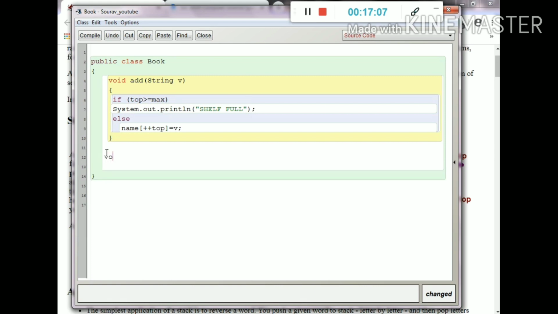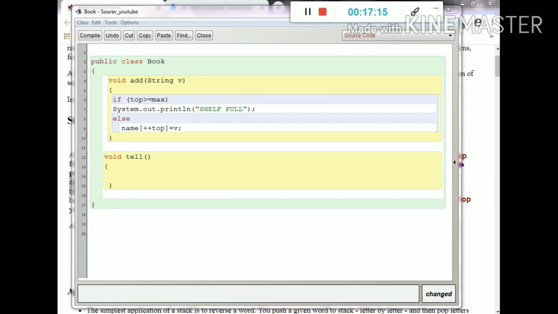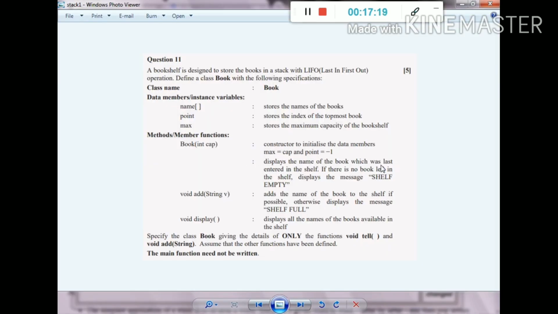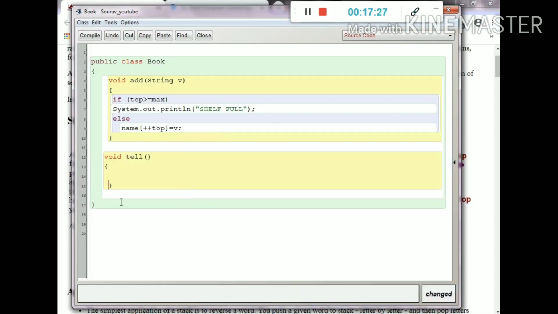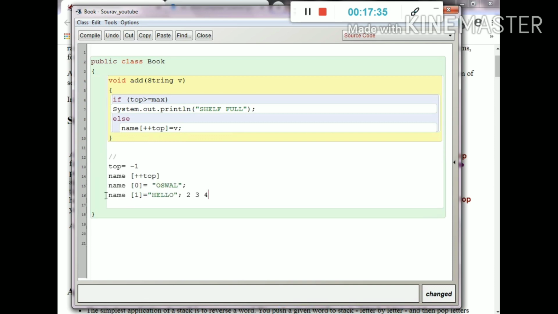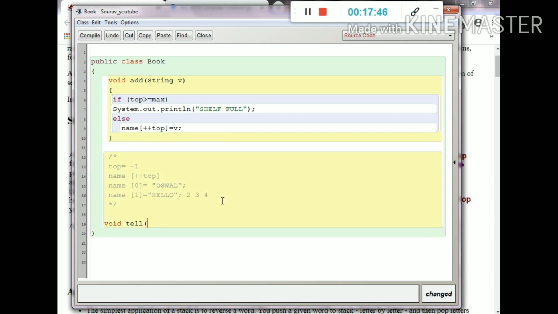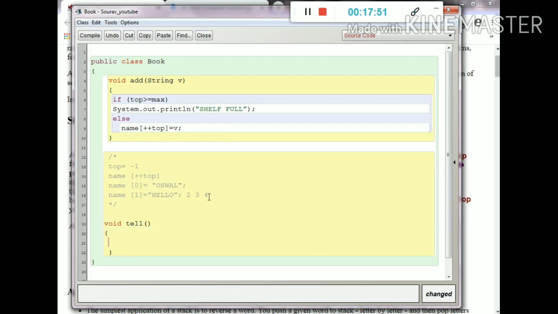Okay, next I write void tail. What you have to do in that function: display the name of the book which was last entered in the shelf. If there is no book left, the shelf displays the message empty. I use the asterisk, that is a document comment, and now I use void tail. If I insert 2 books, at that time top equals 1.